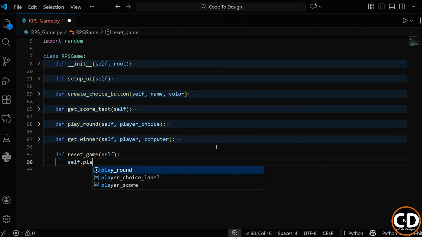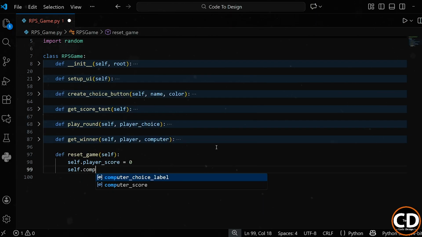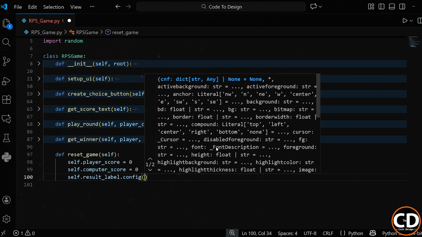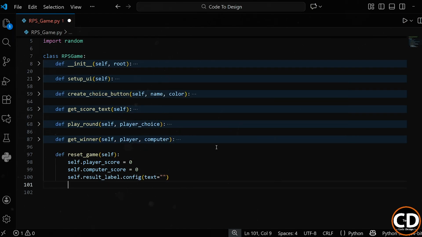First thing we do is reset both scores back to 0. So we write self.playerscore = 0 and self.computerscore = 0. This brings both sides back to the starting point. So if you had, say, 3 wins and the computer had 2, this will erase that and take us back to a fresh game. Next, we clear out the result message, the one that says you win or you lose. We do that by calling the config on the result label and setting the text to an empty string. This empties it out so there's no leftover message on screen.